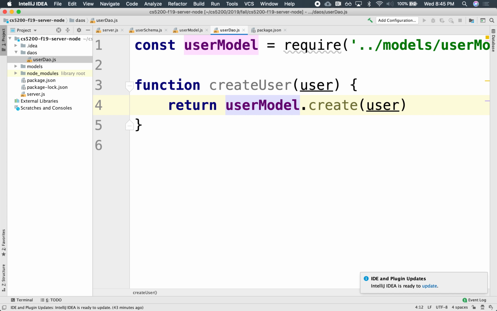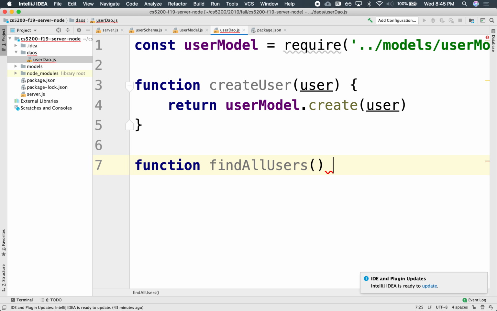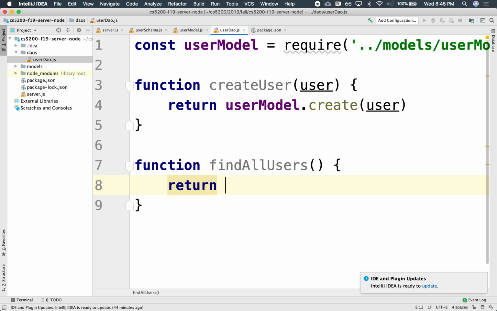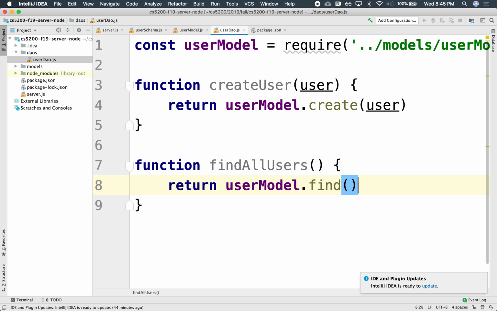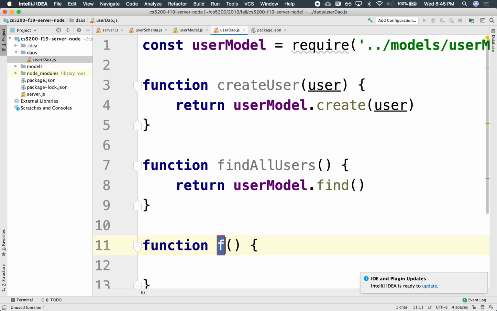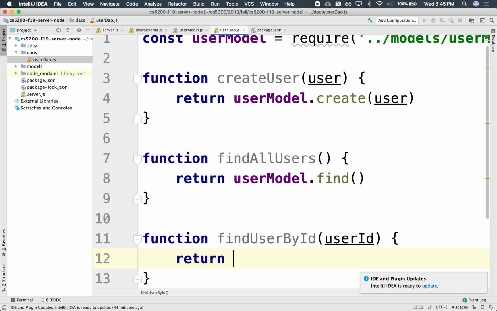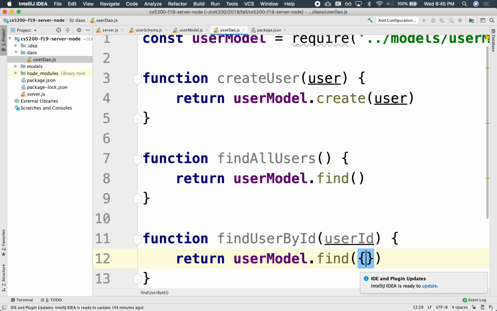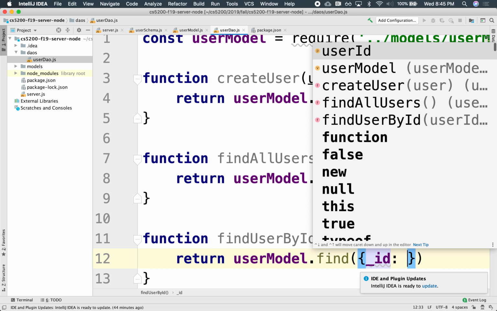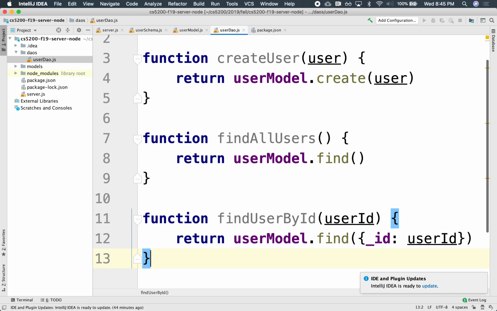Yes. I also have here function find all users. It's going to return user model.find. Yes. There's also function find user by ID with an ID, and it's going to return user model.find, and then the ID is going to be user ID. So it's going to filter by the ID. Everybody okay?